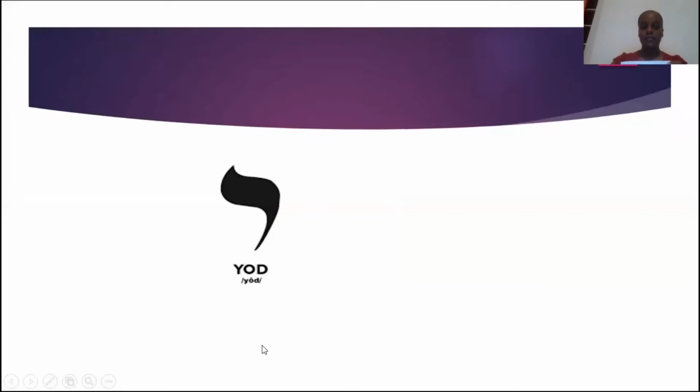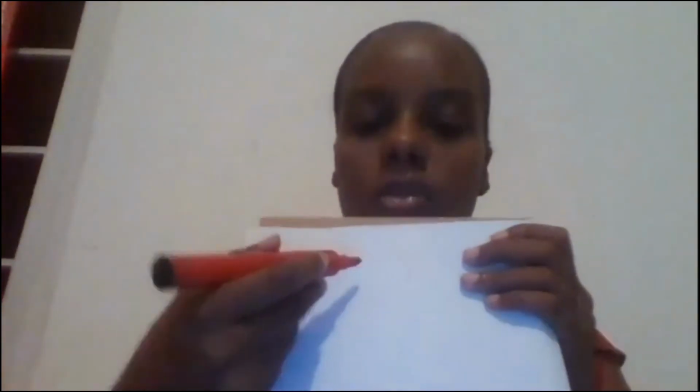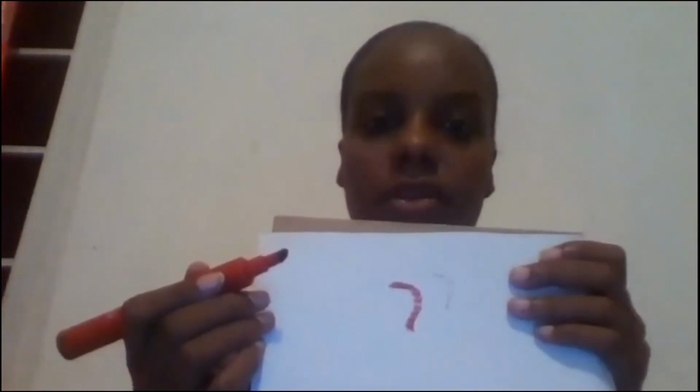So the next letter of the Hebrew alphabet that we'll be doing will be Yod. And Yod is the smallest letter in the Hebrew alphabet. For your written version, just write a little curve, like you're writing a right angle, but you stop it halfway. So that's your Yod.